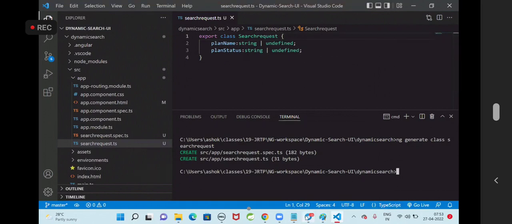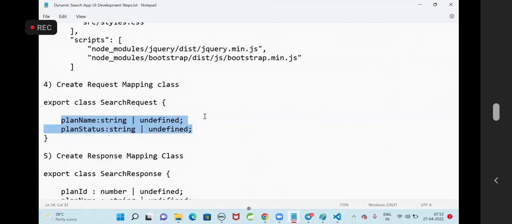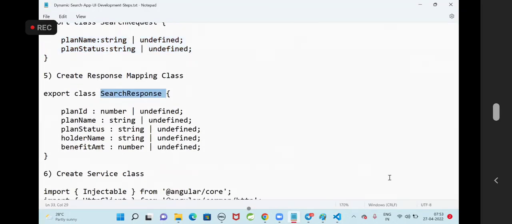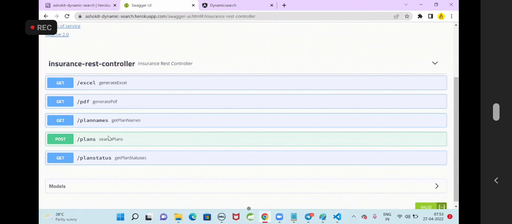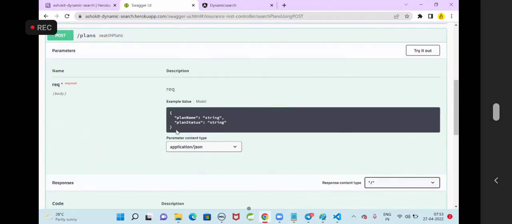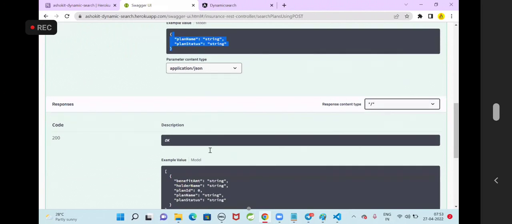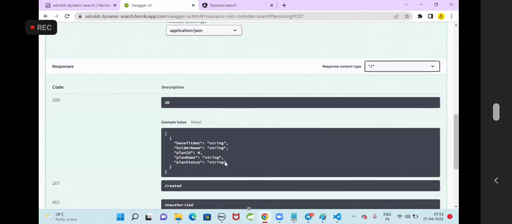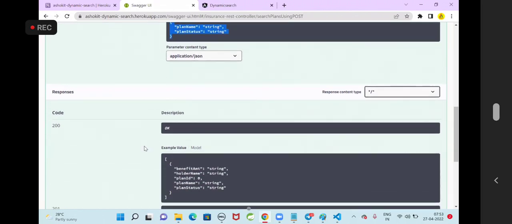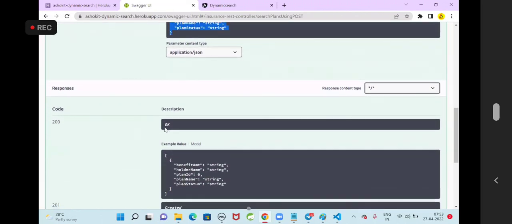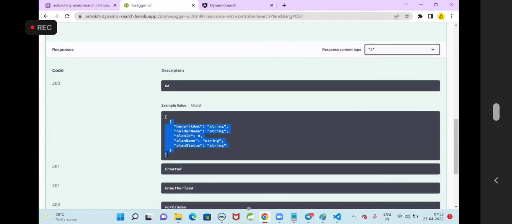Similarly, I'm going to take one more class called search response. Guys, when you are creating the search response, you need to make sure what data you are giving as the input for the REST API and what data you are getting as a response from the REST API. Search request class variables should match with the REST API input data structure. Search response class variables should match with the REST API response fields. Plan name, plan status, plan ID, holder name, benefit amount. I need to create a search response class.